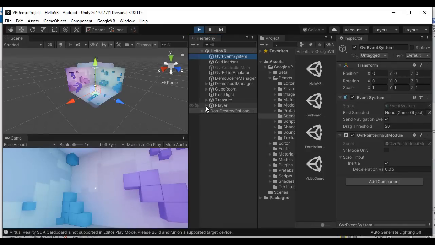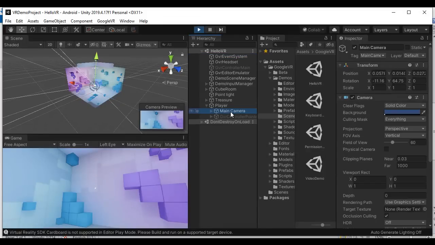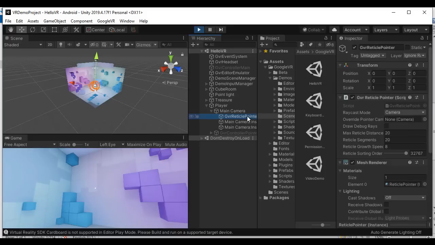Here we have the GVR event system. If you see, we have the player here. Inside that we have the main camera, and to the main camera a GVR reticle pointer is added. So this GVR reticle pointer is the pointer that you see inside your game scene, guys. So that's all about the introduction to the Google VR for Unity package.